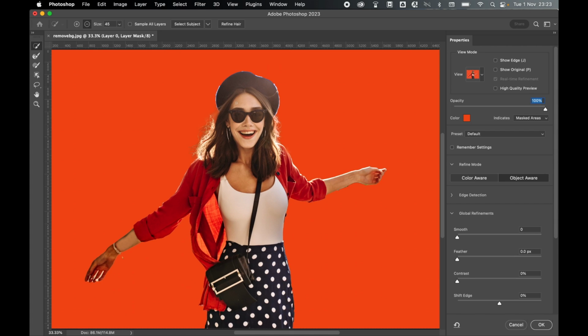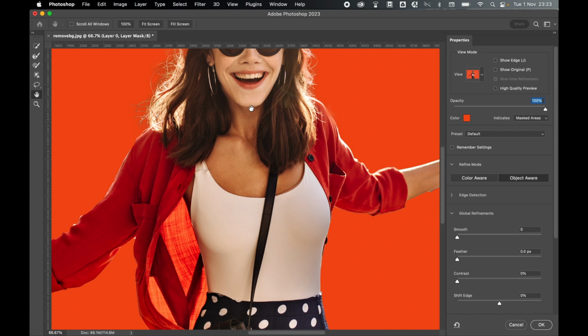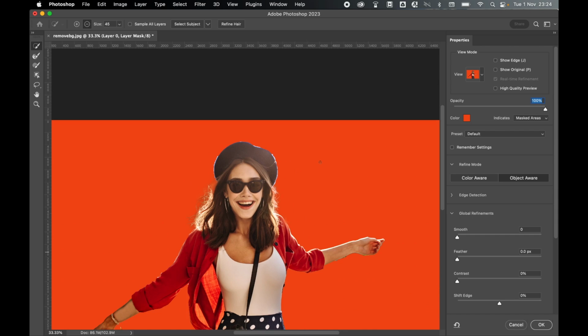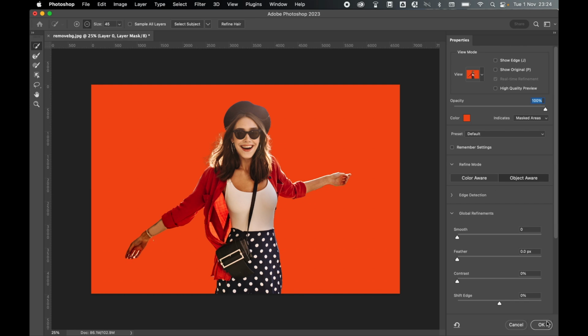Command or Control to zoom in to certain sections and use the hand tool to get to the place I want, select the brush, and then I can go in and remove these imperfections. So as you can see, I'm doing this very quickly, but you'll take a lot more time than me. But then once you're happy that the image has been refined, simply click OK.